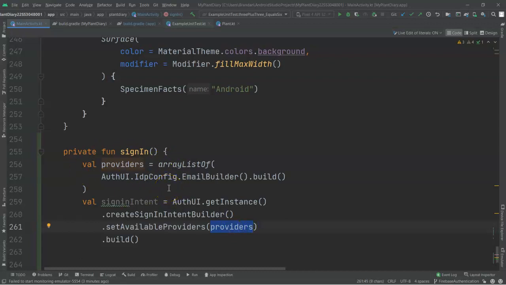So if we want to add a new provider like Facebook, Google, Microsoft, Twitter, Apple, anything like that, what we'll need to do is, number one, configure it on the Firebase console. Number two, do anything particular to that provider, which might be including an SHA-1 fingerprint. And then number three, we need to add that provider to our list of providers that we're creating here.